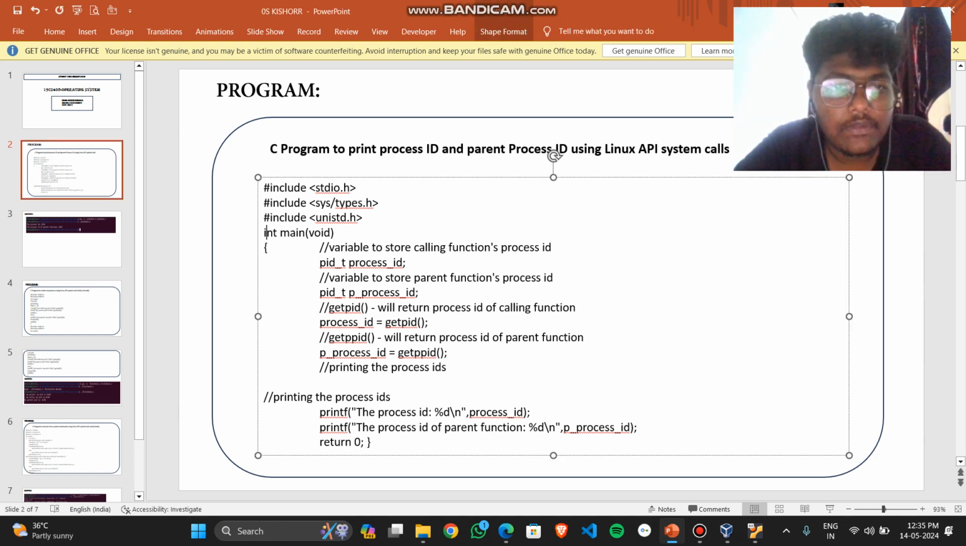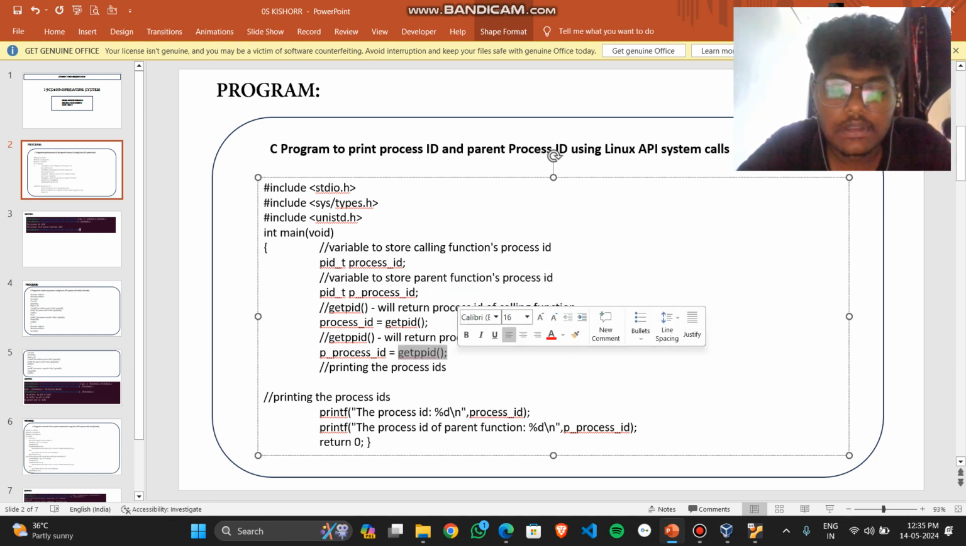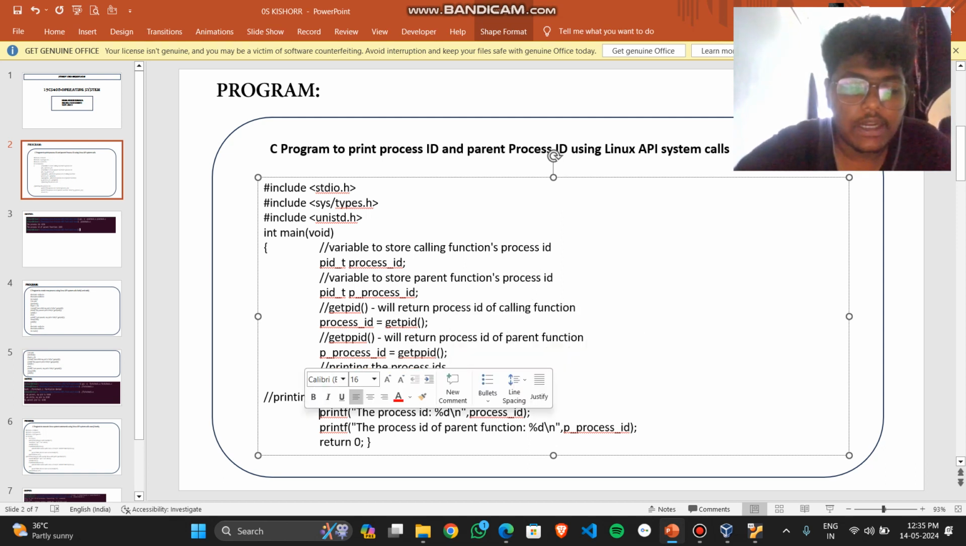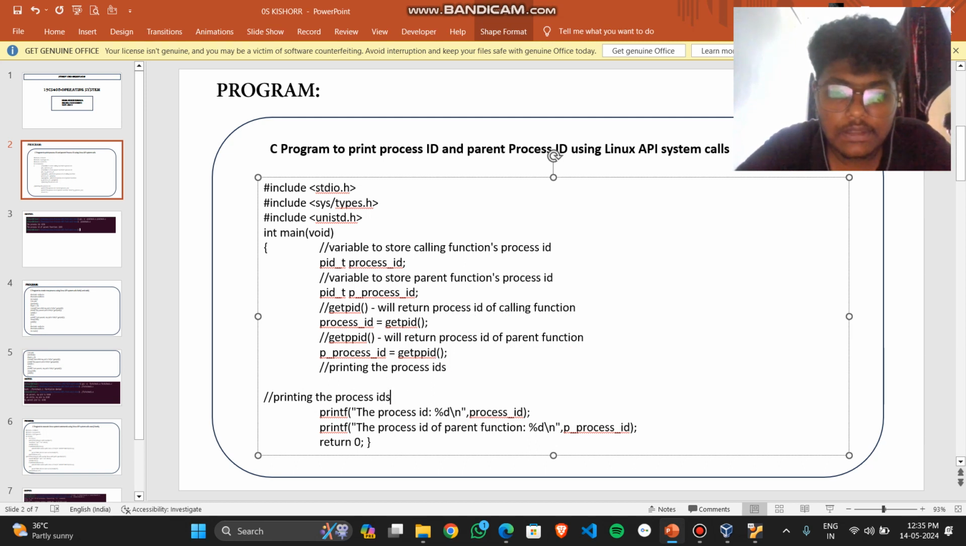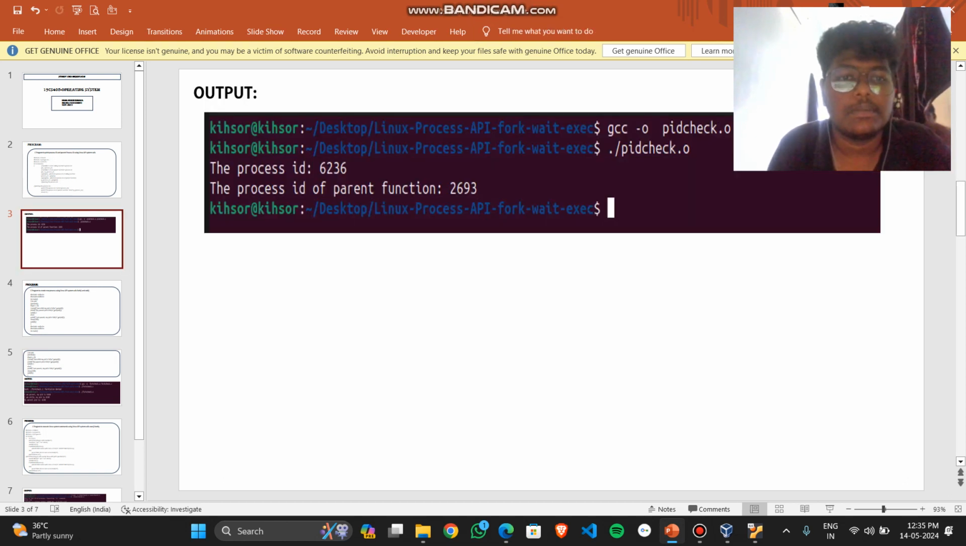Starting with the basic int main function, the first variable is pid_t process ID. This is used to store the normal process ID, and the second variable is pid_t p_process ID. This is used to store the parent process ID, and we use the getpid and getppid functions to get the normal process ID and parent process ID, and then finally we print both the process ID and parent process ID using the printf statement. And this is the output of this file.